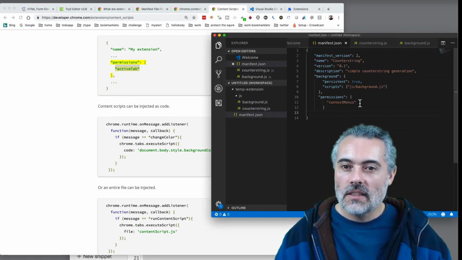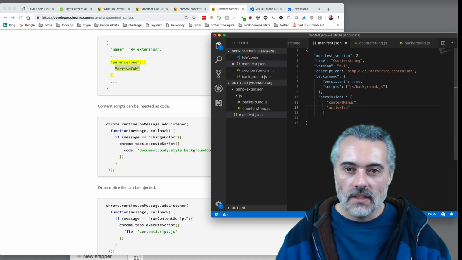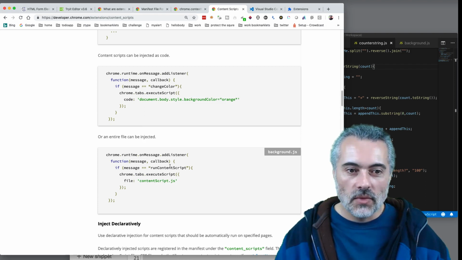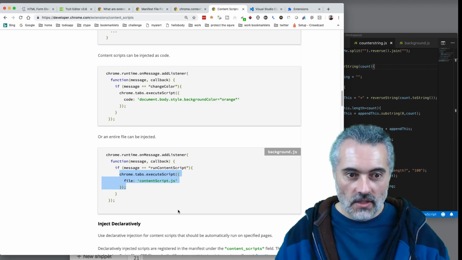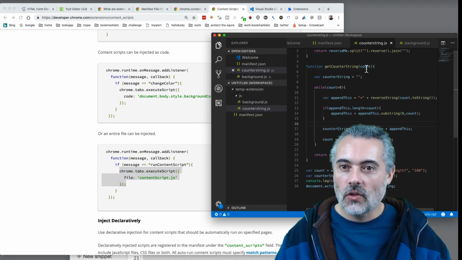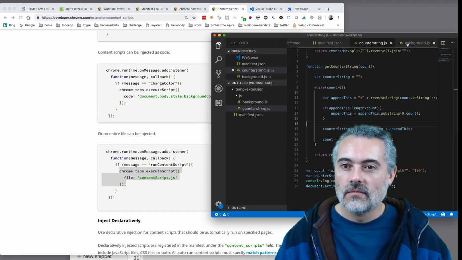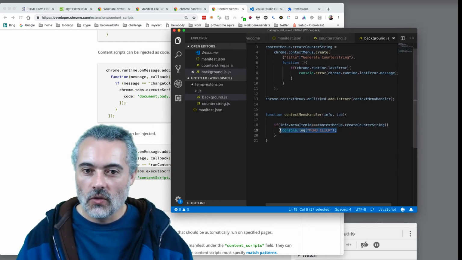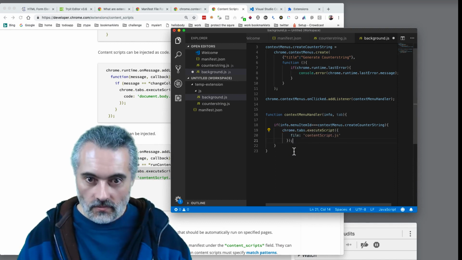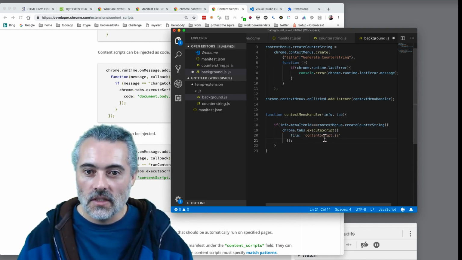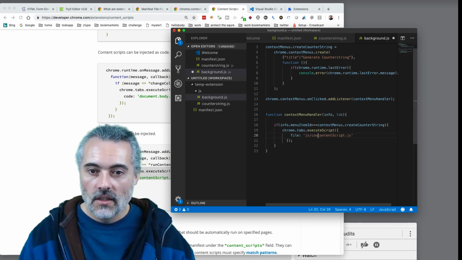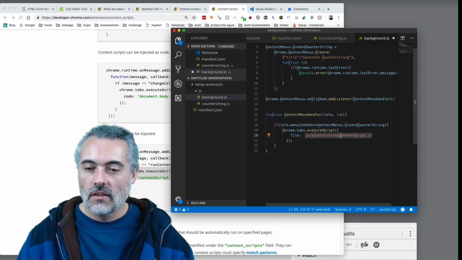So if I go into the manifest, add a new permission, activeTab, then this code looks relatively simple. What I need to do is chrome.tabs.executeScript with the file contextScript.js. Let's try that. So in my background.js, instead of console.log, I can say chrome.tabs.executeScript, and the file is js/counterstring.js.